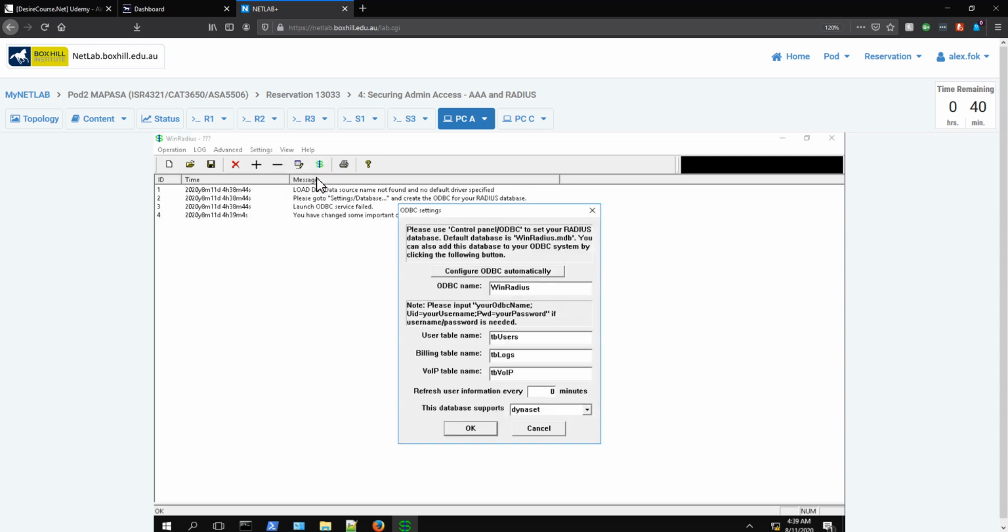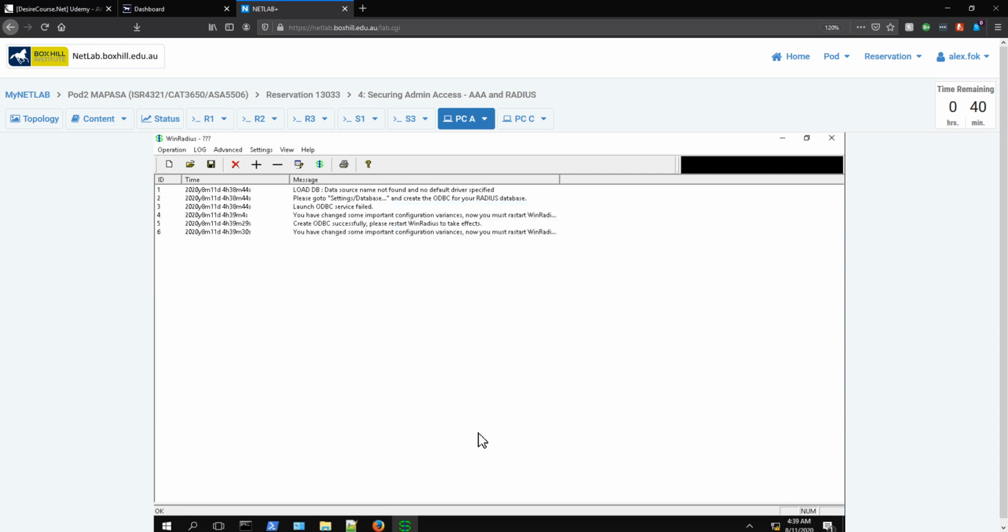So we click on database and select configure ODBC database automatically. This program will look in the same directory where it is running, which is the desktop. Okay, it found the so-called ODBC WinRadius database. Now the other thing I can do is create the radius database that WinRadius requires in this database. So I create the table and put it into this database.